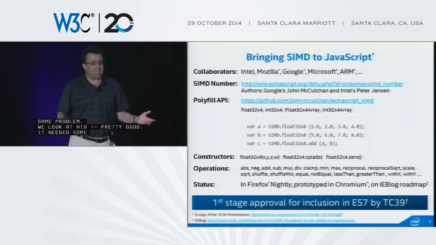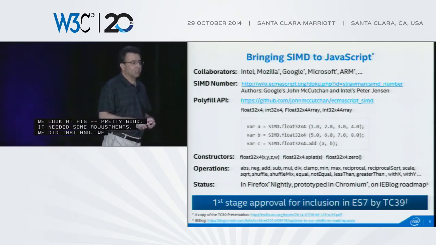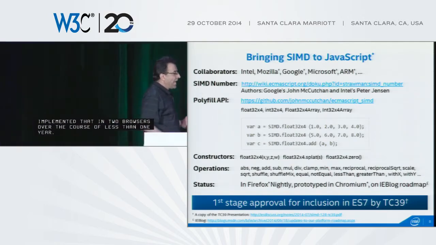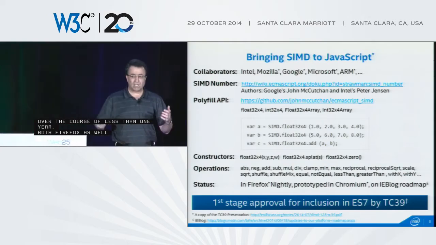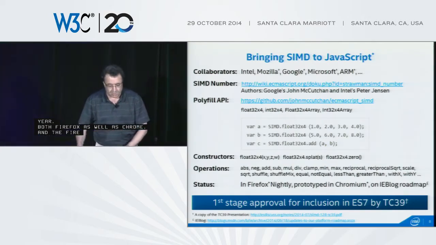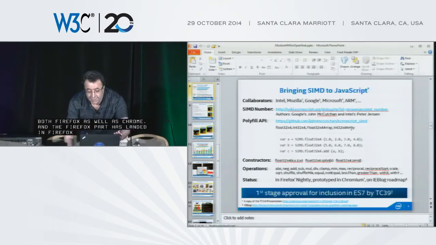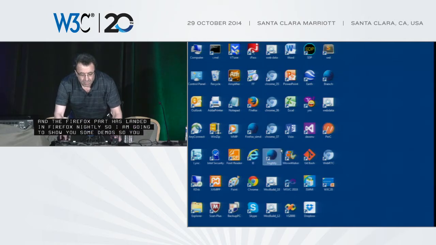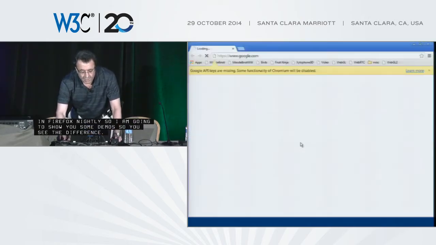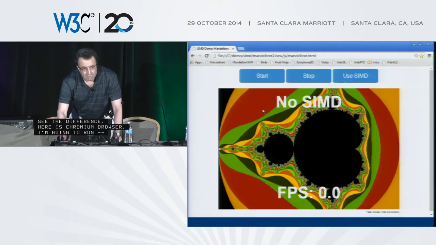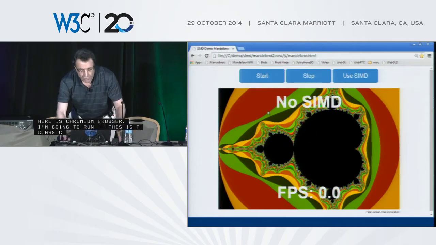Now, we implemented that in 2 browsers over the course of less than 1 year, both Firefox as well as Chromium. And the Firefox part has actually landed in Firefox Nightly. So I'm going to show you some demos so you basically see the difference. Here is Chromium browser. I'm going to run Mandelbrot. This is a classic benchmark used to show SIMD, and now we are running it in the browser.